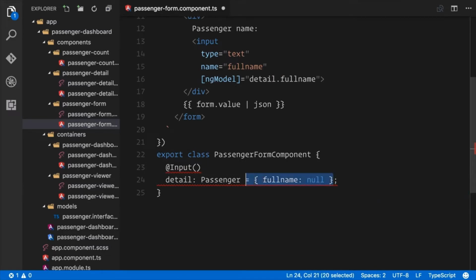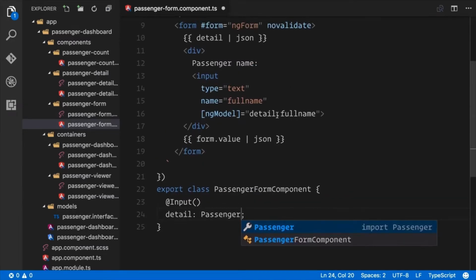However, this isn't really the best way to do things because we're initializing new objects inside. So earlier in the course, we learned about the safe navigation operator, which is this question mark here. So when the value becomes available, it's essentially going to one-way bind to the ngModel. So let's go and check this out.